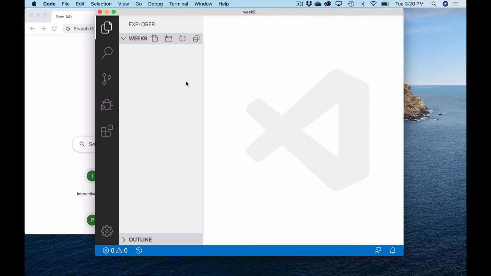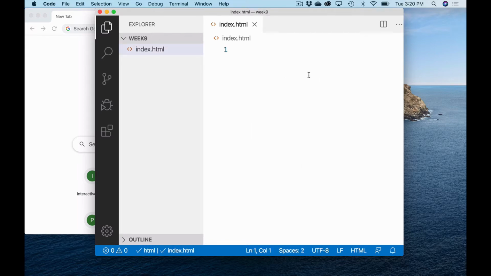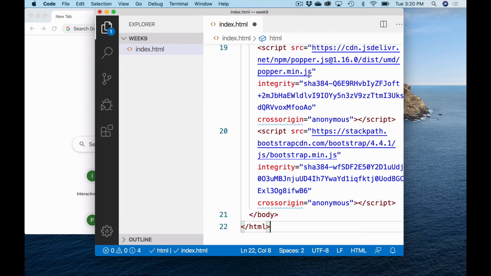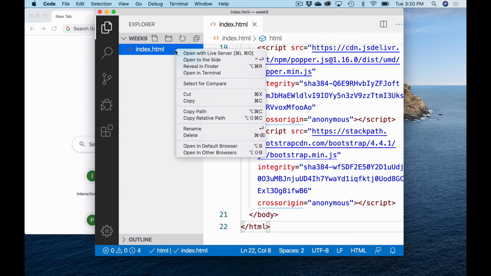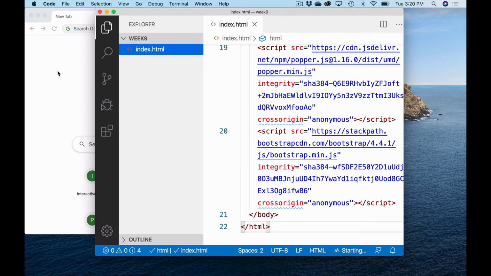So we created a folder called week 9, and we opened it up in VS Code. Now we're going to create a new file and call it index.html. We'll paste the starter code that we got from the Bootstrap website into that file, and go ahead and save it. Once you have that pasted and saved, open it up in your browser using Live Server. We can right click and choose Open with Live Server.